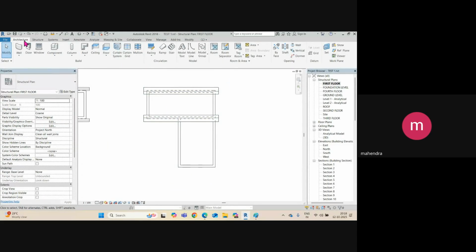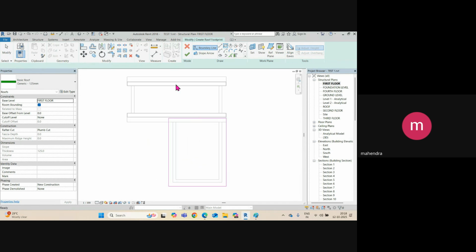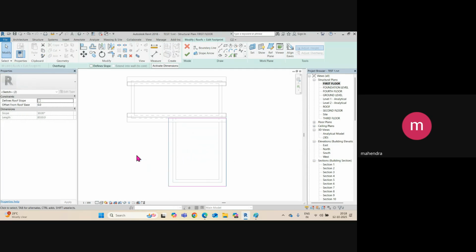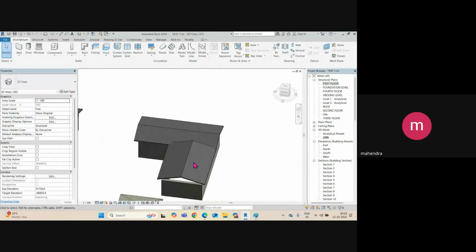So go again to architectural and say roof by footprint, and I want to add an offset here of 500. And you need to add the slope here, and if you edit, I want to assign the slope in this direction and in this direction. So say define slope, then you need to add here 15 degrees, and here also 15 degrees. And if you click OK and look at your views, you can see how it looks.